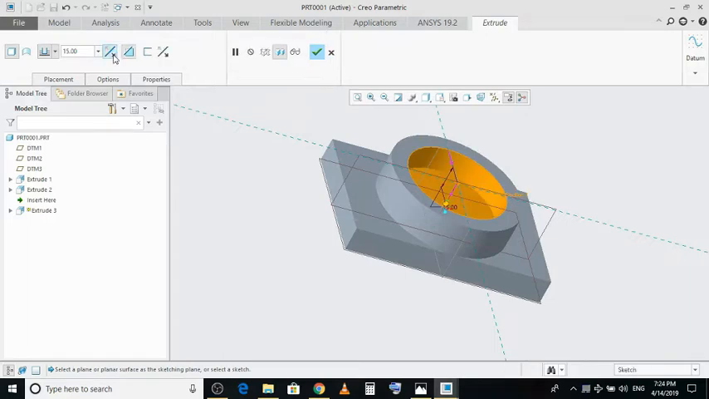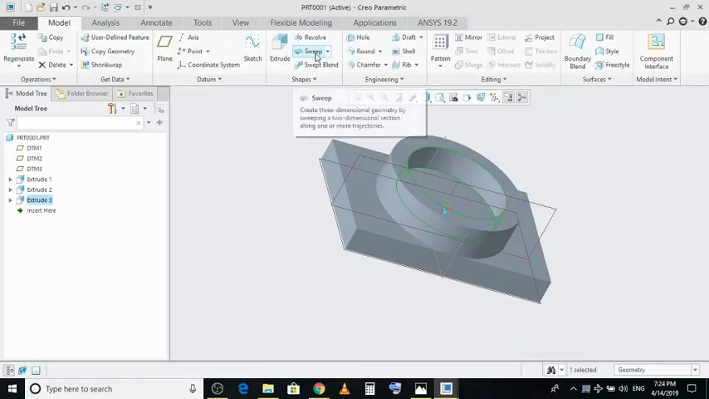This will give a depth, and this is for remove material, so if I press it, it will remove material. And this is basically the direction, whether we want it on top or down, and this is remove material, okay. So click on OK.